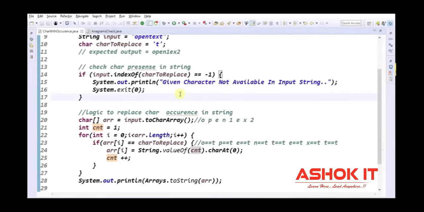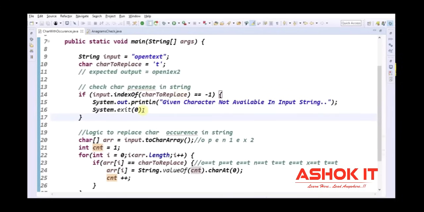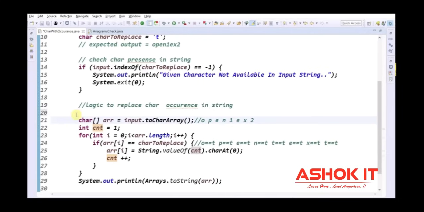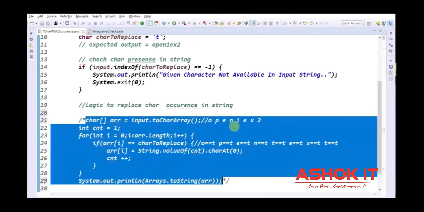But there is a small problem here. This logic will not work for all the scenarios. Why? Because if I give a very big string where my character is occurring more than 10 times, then what will happen? Here I am getting only the first character. If the count variable becomes 10, this will give you only 1. In place of 10, only 1 is going to be stored. So let me remove this logic, or let me comment this logic.